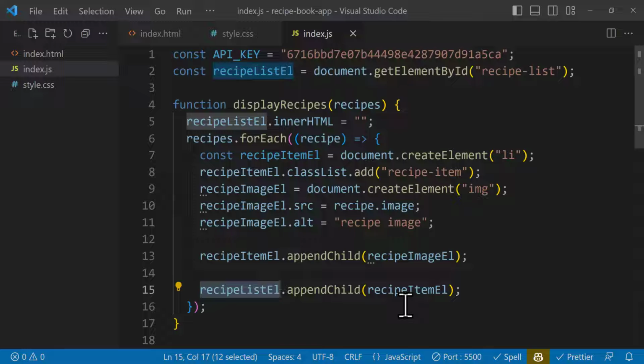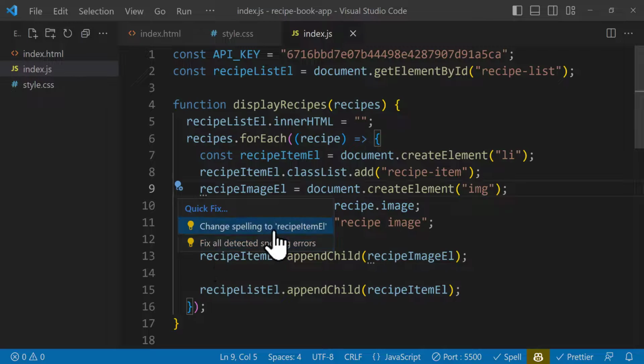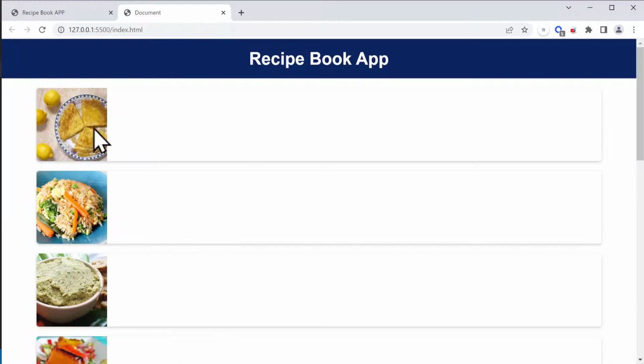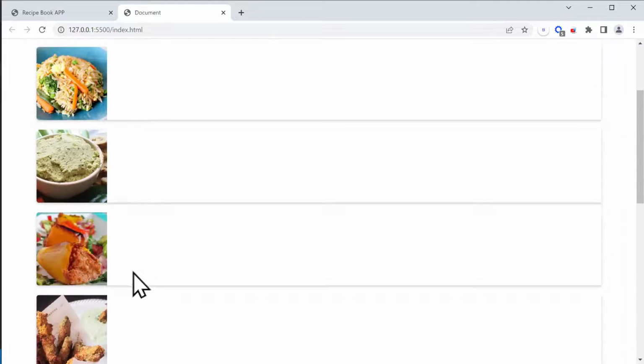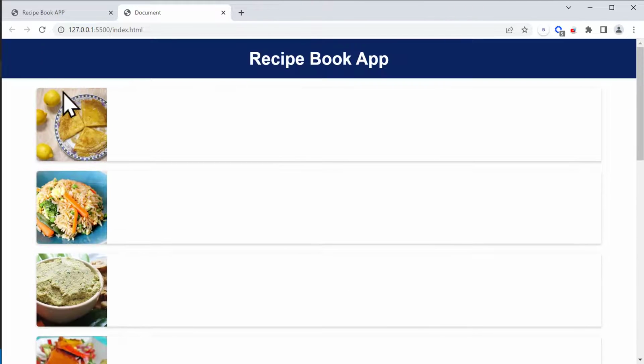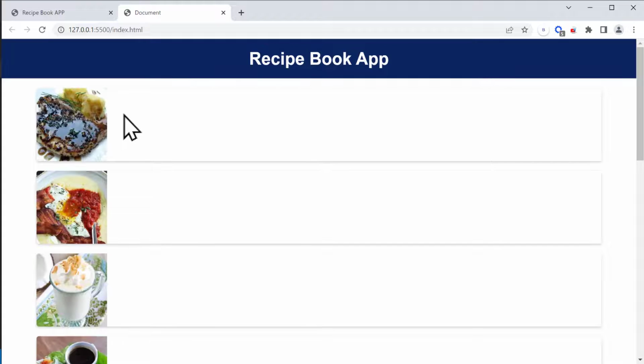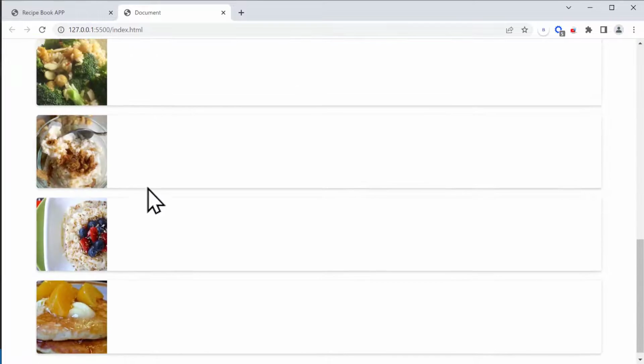So now let's see what's this error. Let me check. There is a spelling mistake here. Recipe image element. It looks okay for me. That's fine. Let's check the website. Now we got the image of 10 of them. We have added that. So if you refresh the page, each time we get 10 new elements. Okay, 10 new images, because we keep getting random images.